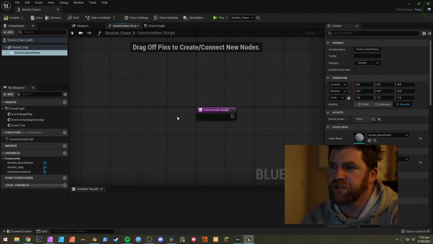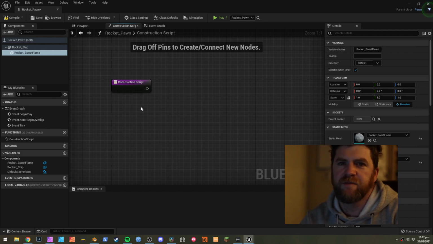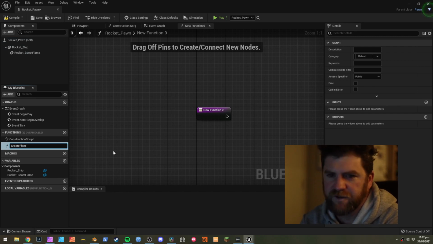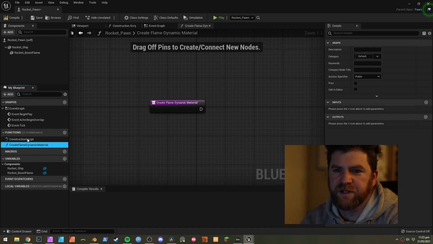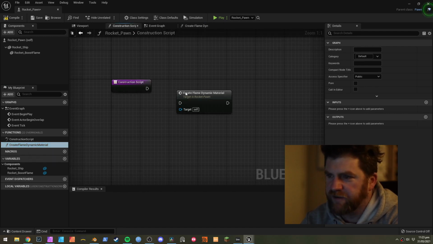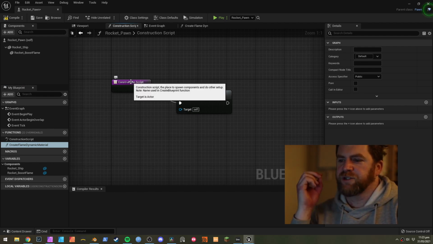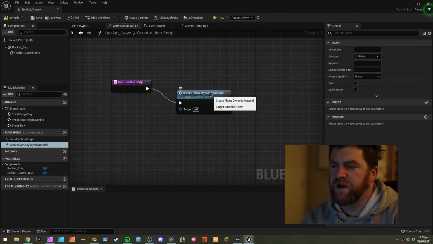So I'm going to go construction script, but I'm not going to put my material creation into my construction script because I don't like doing that. I'm just going to create my own function. What am I going to call it? Create flame dynamic material. So I created that function, and in my construction script, I drag in the function, drag it across. So when this blueprint is constructed, it is going to then run this.